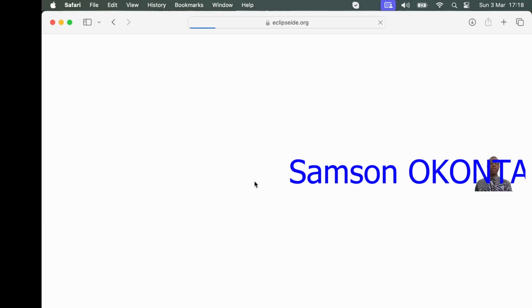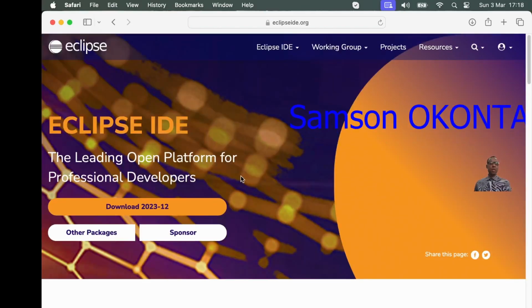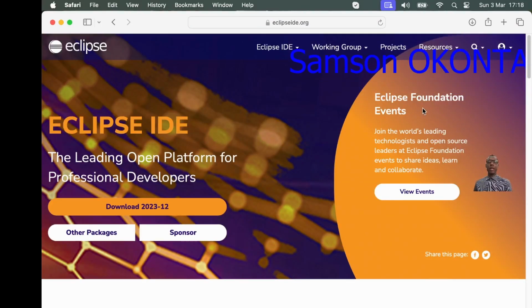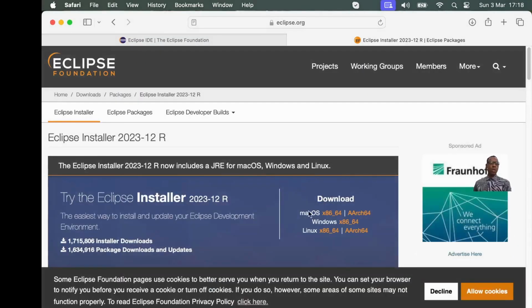I'll click on it to show me. So once you get here, you can say download. Just click on this download. You allow it to move to the next page. Once you want to download, you need to choose the operating system you want to download for. I want to download for Mac. So I will choose the one I want to download for.